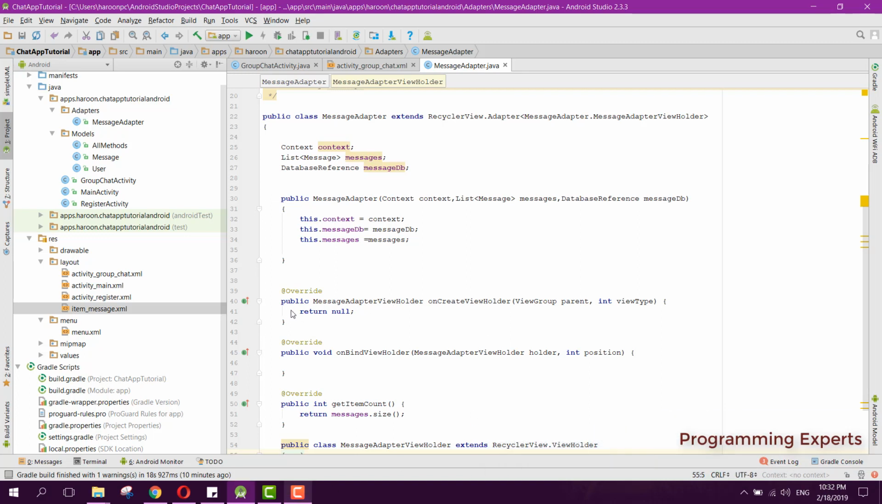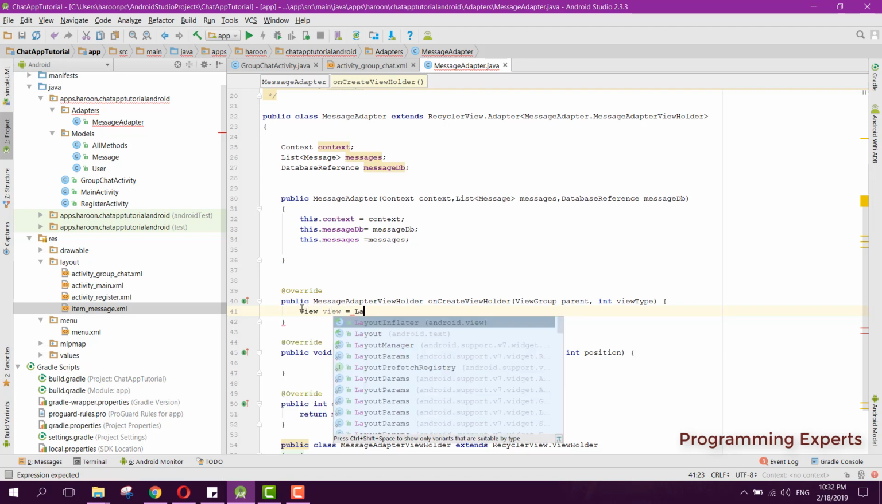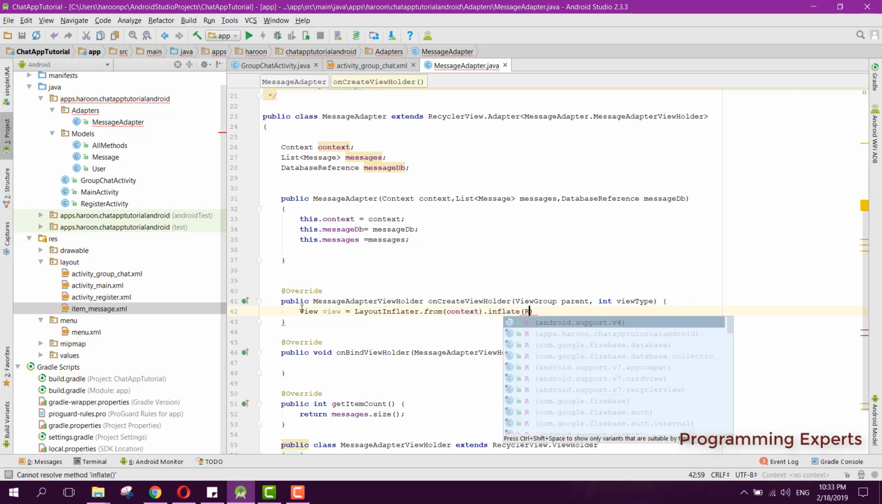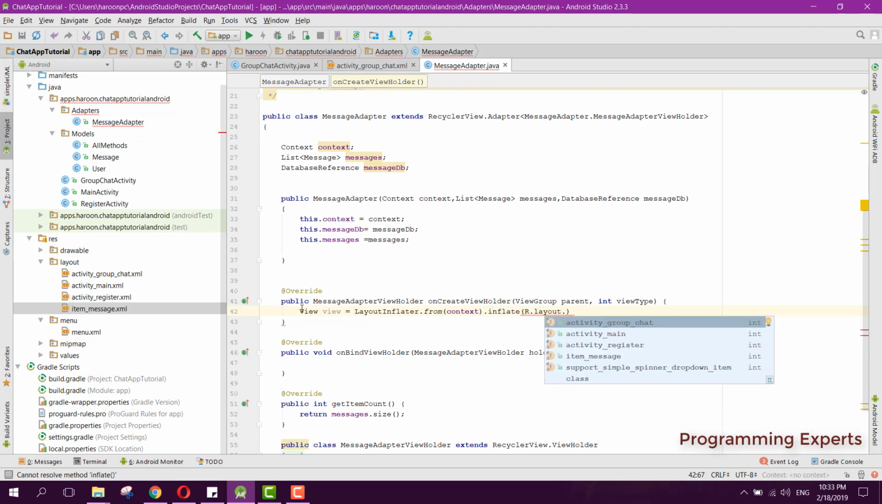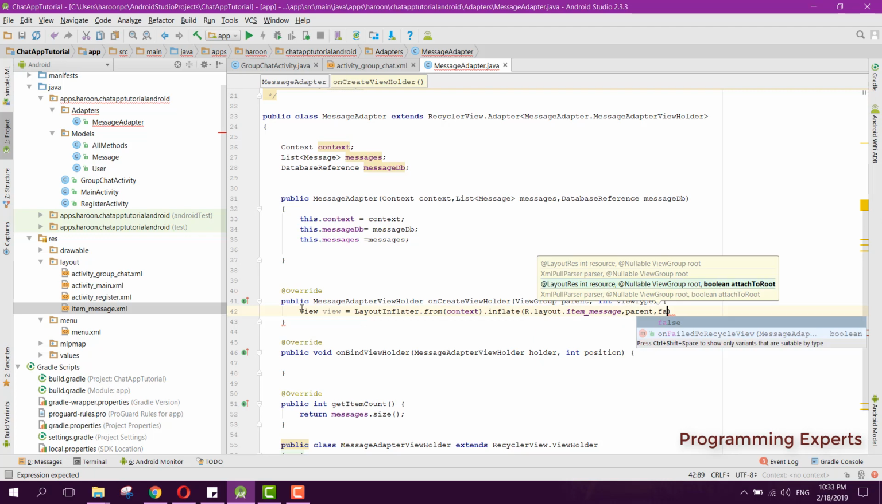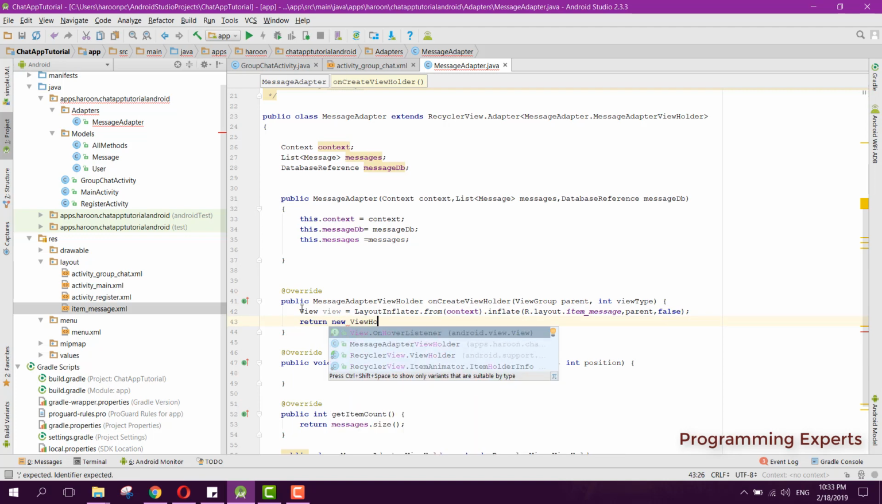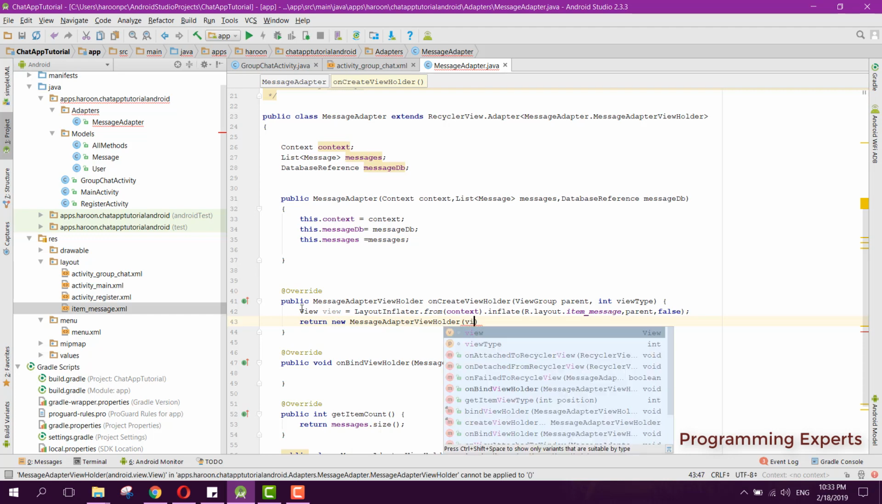So here, instead of this returning null, we can say view equal to layout inflater dot from, and there we can pass our context. Then we can say dot inflate, and we can say r dot layout dot item message. Then we have the parent, and then we can pass the false here, and finally we can return new message adapter view holder, and we can pass the view here.